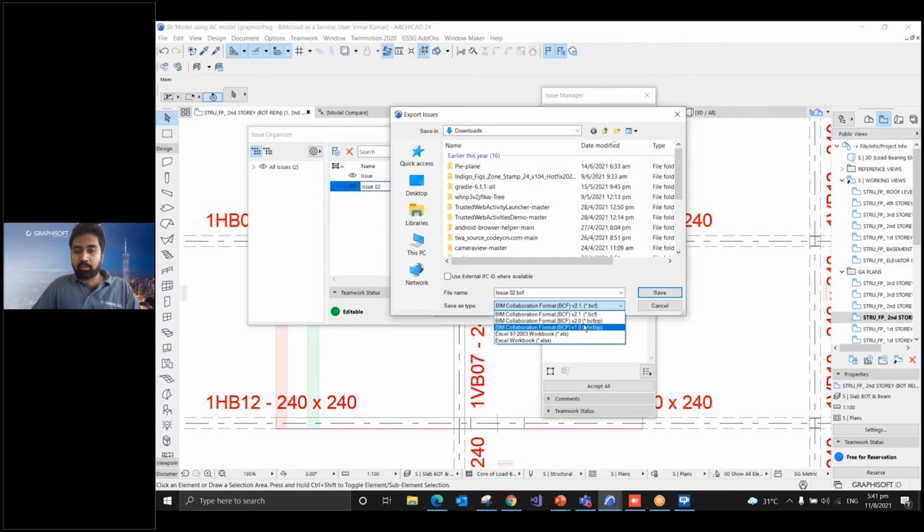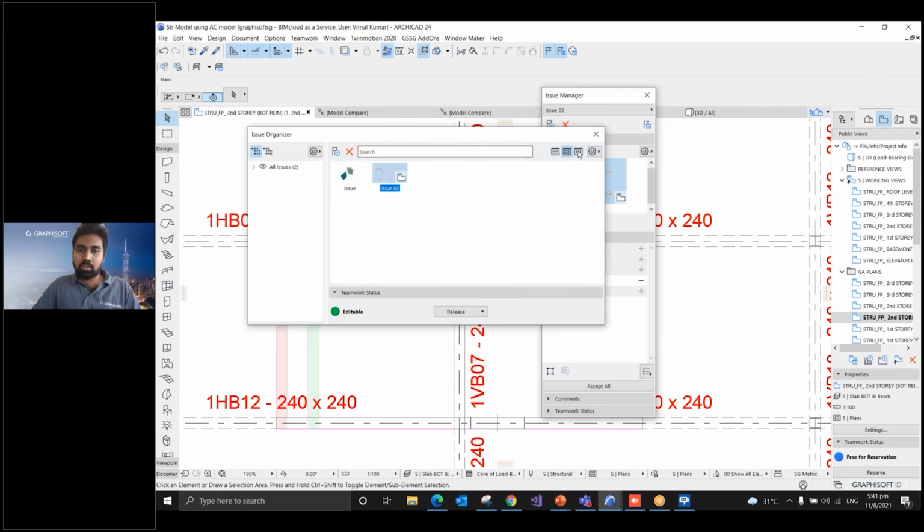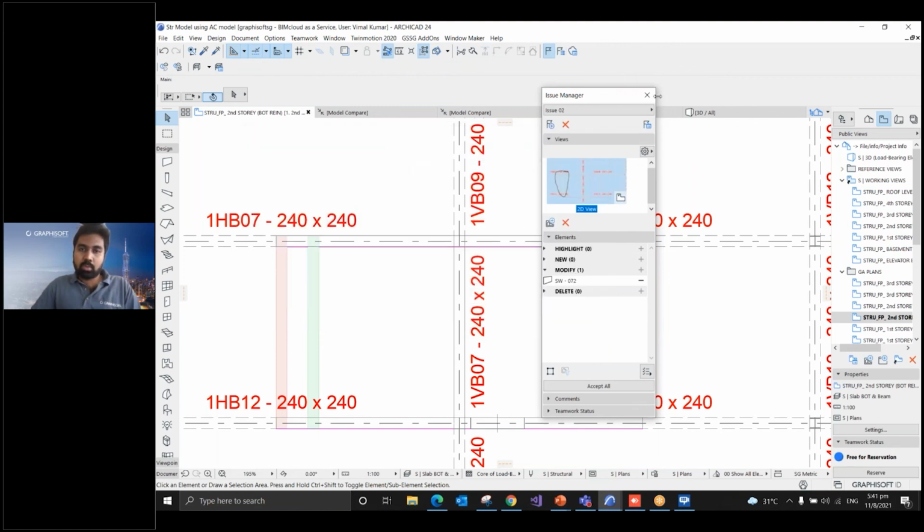In BCF format, we have version 1 and version 2.0 and 2.1. We can use any one depending on the project that we are working on, and then click it, save it in the local file or in the BIM cloud. So we have options to export to BIM cloud or import from local file or import from BIM cloud also. Adjust the view of the issues. Here is the list view. If you want to make it small or big images, you can do all that. All right. So this is how the issue has to be managed manually.